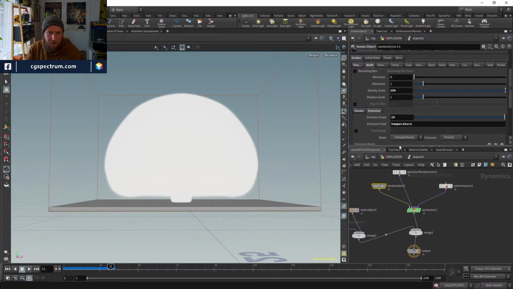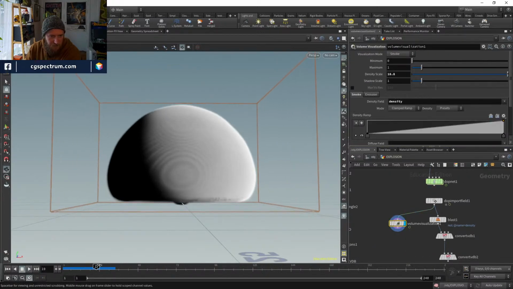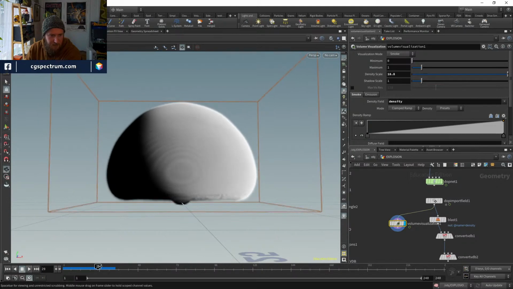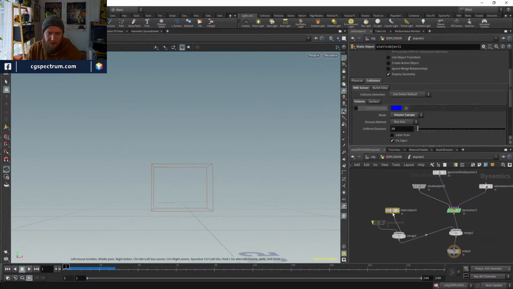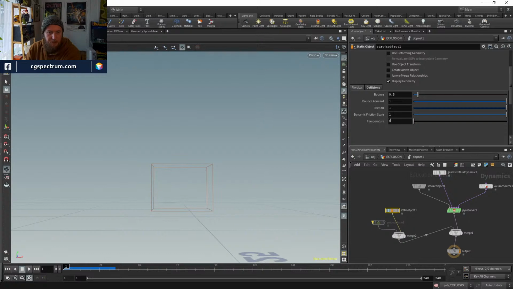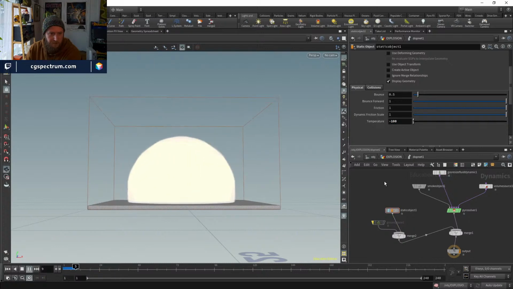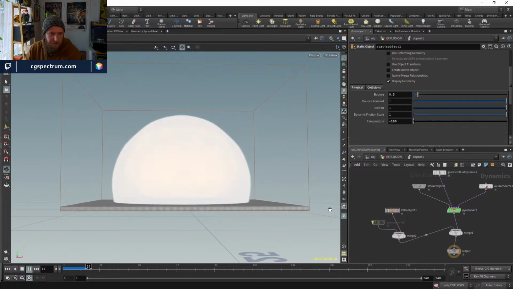Let's see what that looks like at 100. Jump out here. Yeah, it's weird not getting that sticky feeling. Another thing you can do, which is quite interesting, is on the static objects you can actually have temperature. So you can impart some temperature to the object. If you do -100, let's see if it does it.